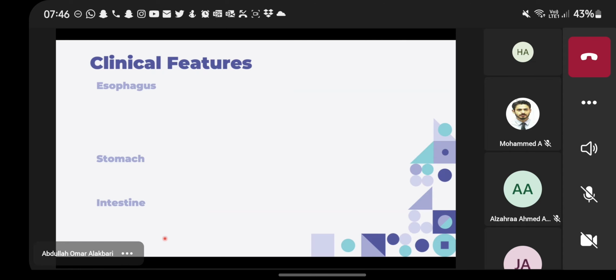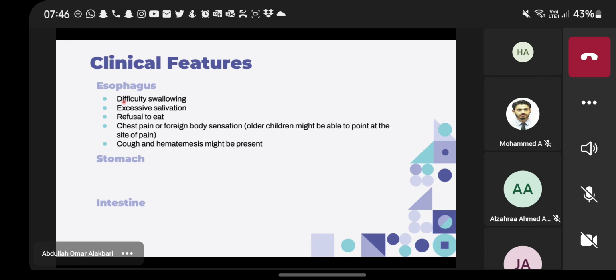For the clinical features, it depends on where the foreign body is lodged. Most commonly, it lodges in the esophagus, and if it passes the esophagus, mostly it will pass continuously without any intervention. What are the clinical features if the foreign body is in the esophagus? Difficulty swallowing or dysphagia, excessive salivation, refusal to eat, chest pain or foreign body sensation, and cough and hematemesis.